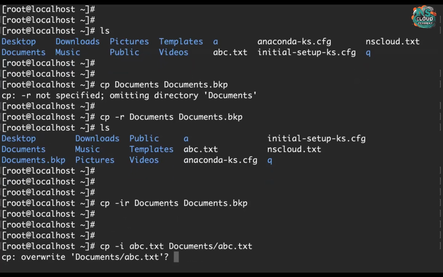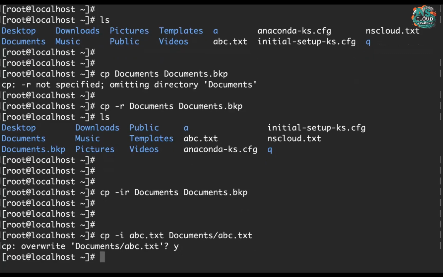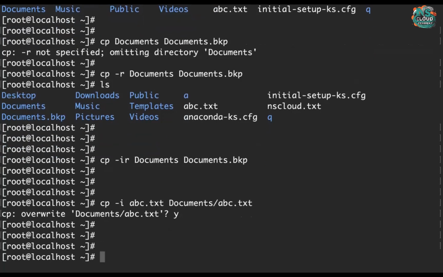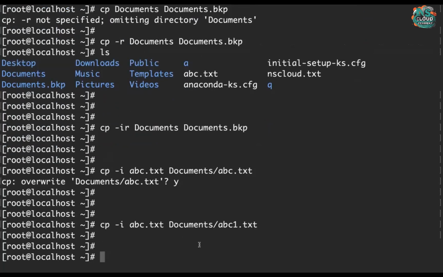So it will not copy or overwrite accidentally. It will ask you. -i means it will interact with you. It will ask whether you want to override this or not. So if the file already exists, it will ask you. If the file is not there, it will not ask, right? Like this. See, the abc1 file was not there, so it didn't ask. But if that file exists, then it will ask you. Okay.